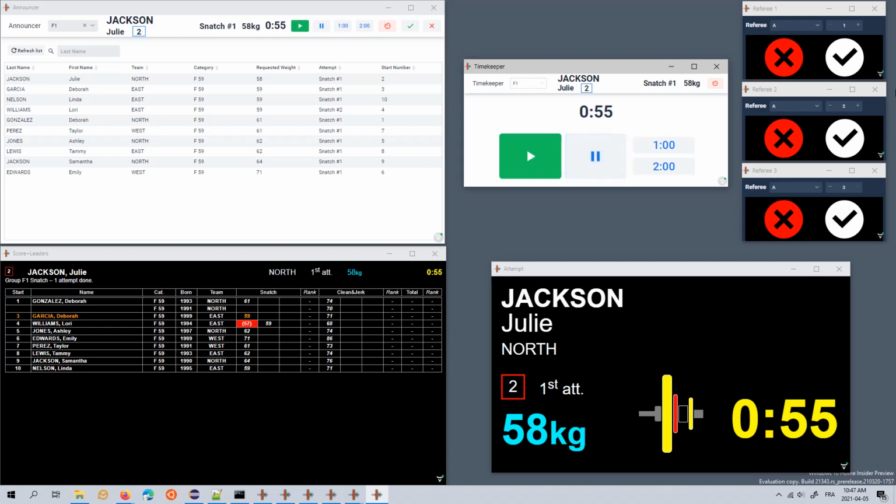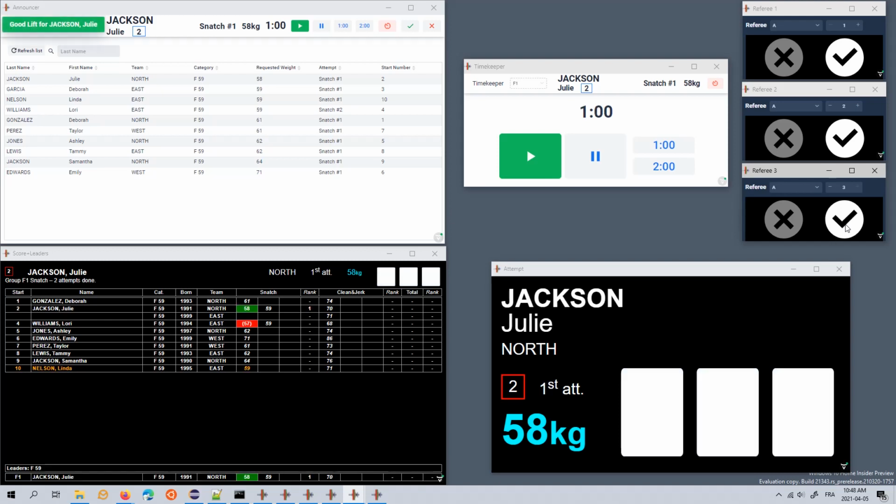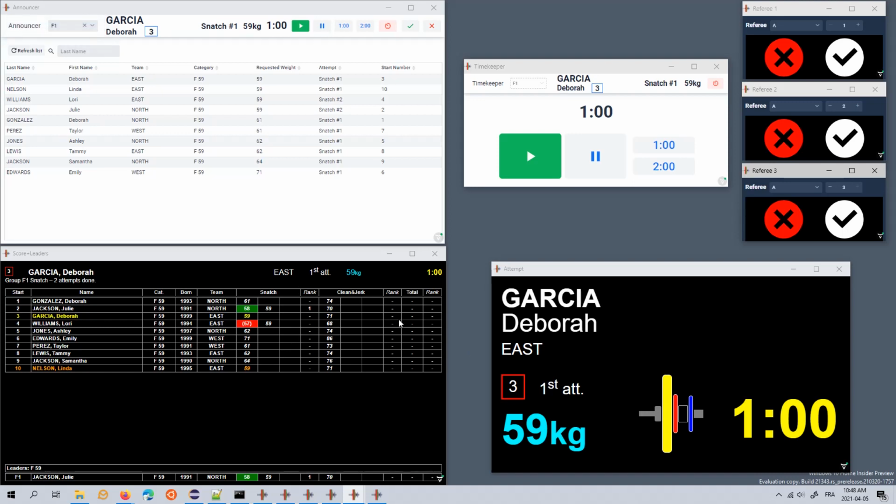Let's stop the clock. Let's give Julie Jackson a good lift. White, white, down signal, third white. After the 3 seconds for reversal, we get 3 whites. We can see that our scoreboard has been updated, and that's basically all there is to it.